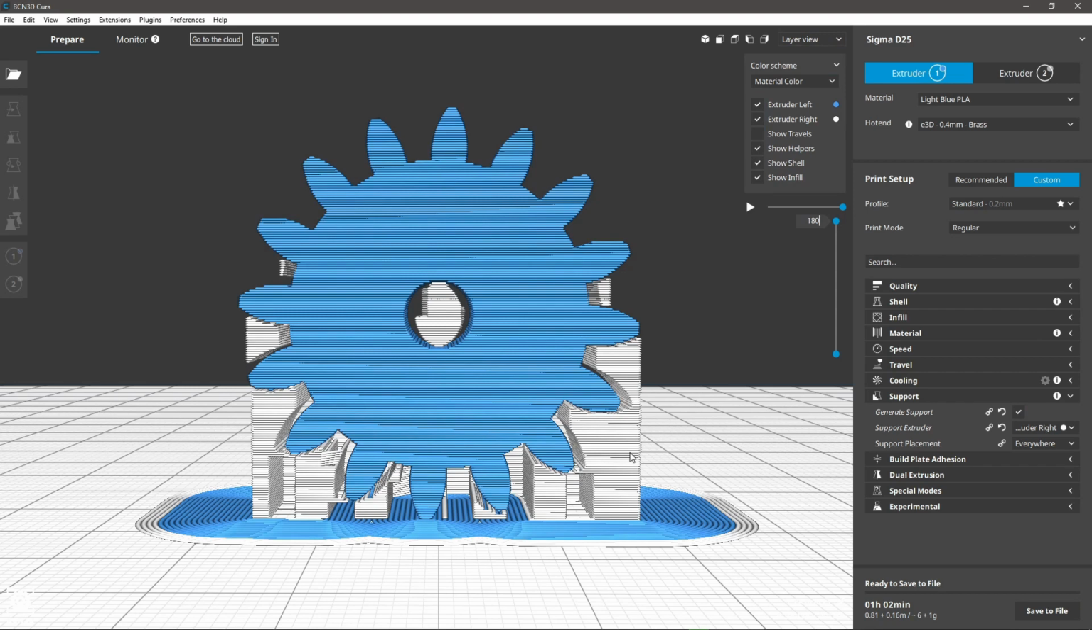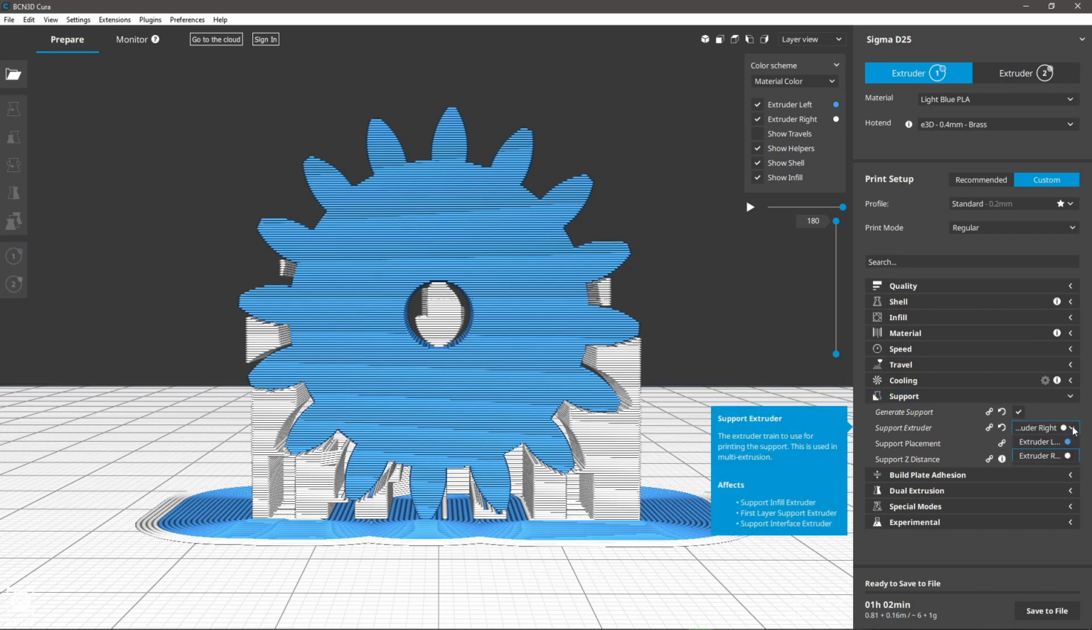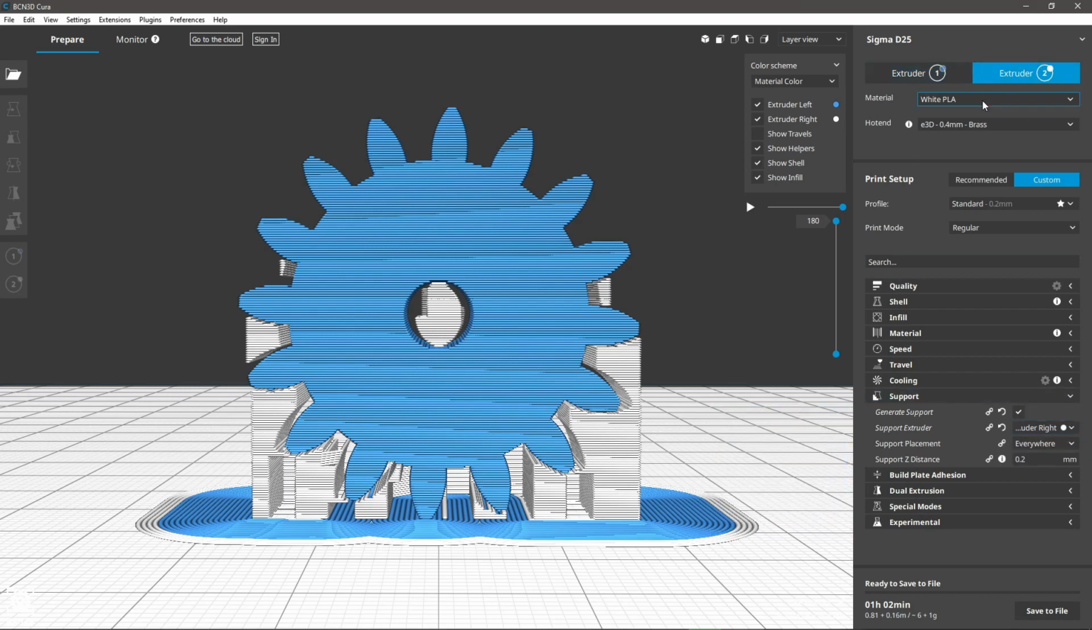Once the supports are activated, click on the Information button to display the hidden parameters. The Support Extruder option allows you to modify the head with which the part supports will be printed. By default, the same head with which the part will be printed is selected. You can use the second head to print the support using soluble materials such as PVA or BVOH.